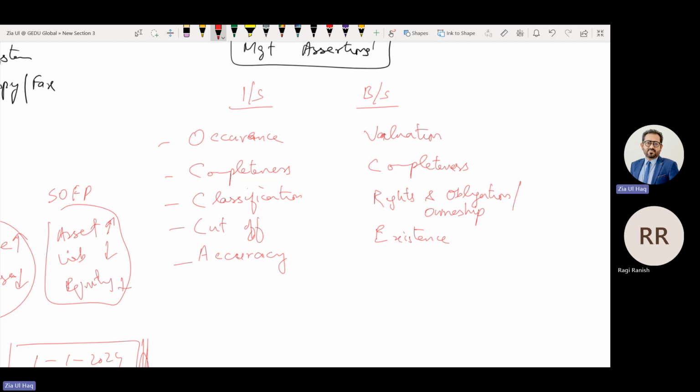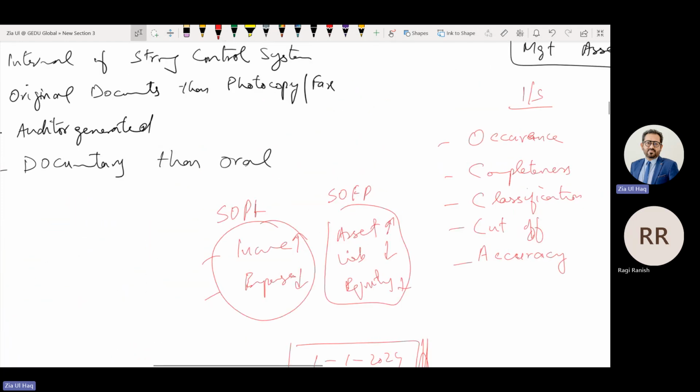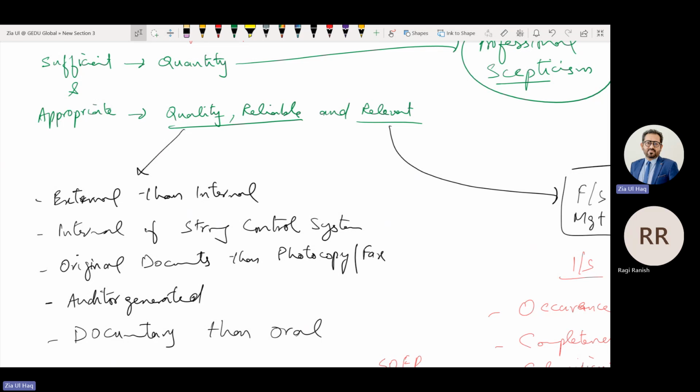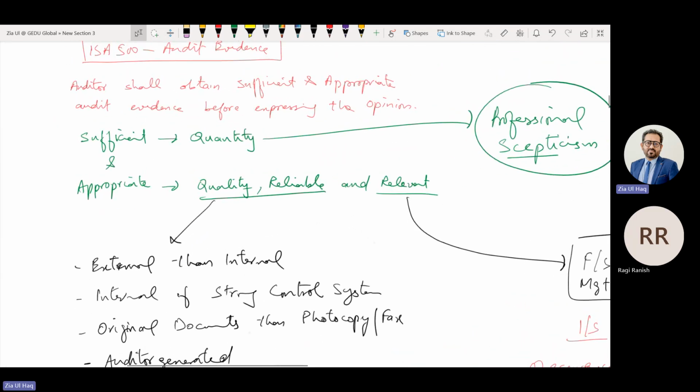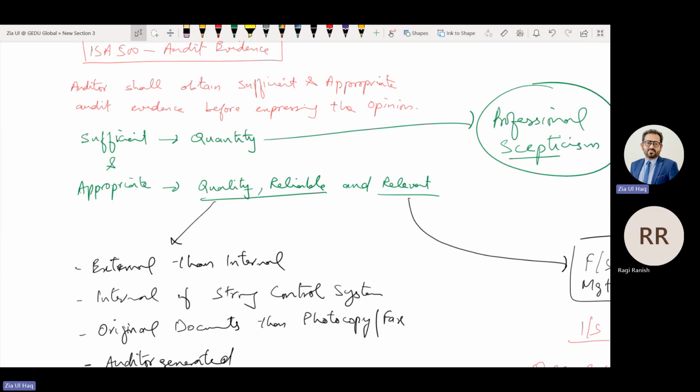So these are the assertions we need to verify while performing substantive procedures. If we have verified these assertions, this means we got relevant, meaning appropriate, audit evidence. So ISA 500 says the auditor shall obtain sufficient appropriate audit evidence before expressing the opinion. Sufficient means audit evidence must be enough in quantity, and appropriate means it must be of quality, reliable as well as relevant.